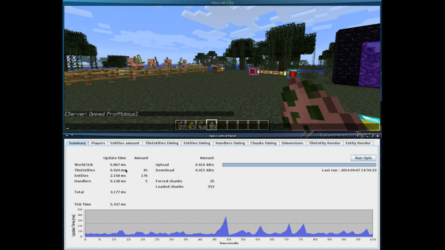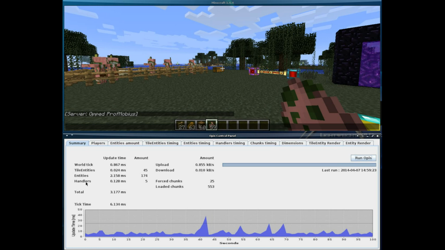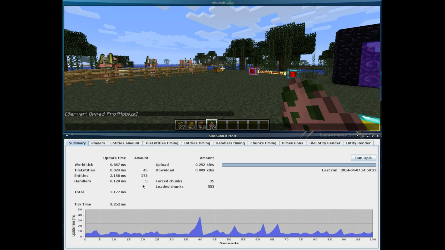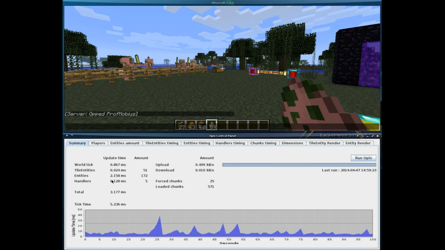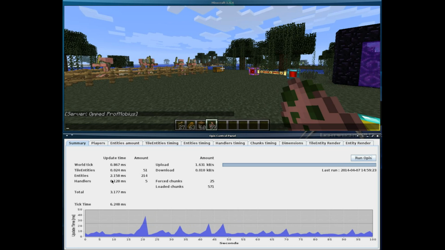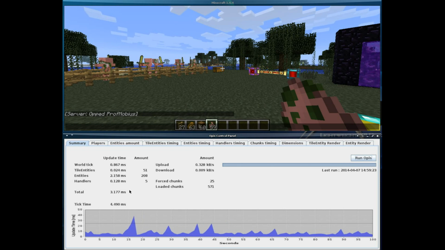You also have the timing for tile entities and the amount, the timing for entities and the amount of entities, and the timing for handlers and the amount of handlers. Handlers are things which are ticking only once, which are run only once per tick, and control usually a bunch of functionalities which are not directly related to the world, or control a bunch of blocks all at once. I'm going to explain it better when I reach the given tab. And you have the total for it.